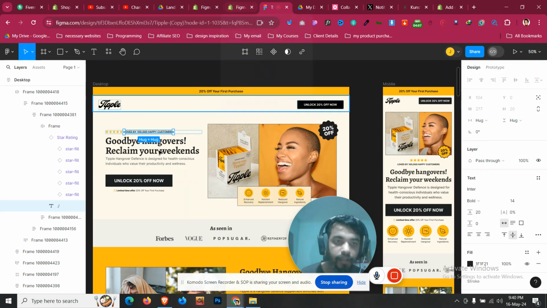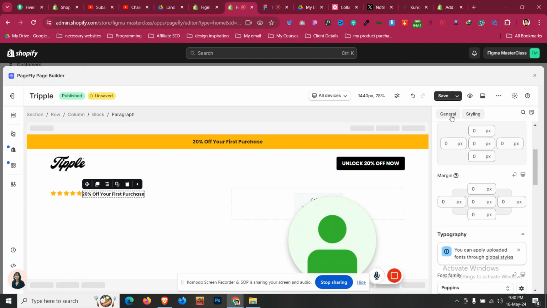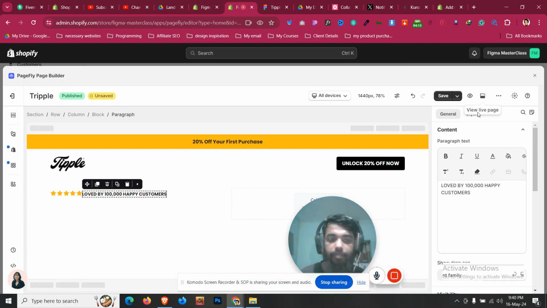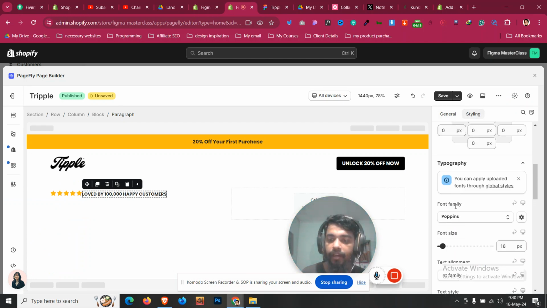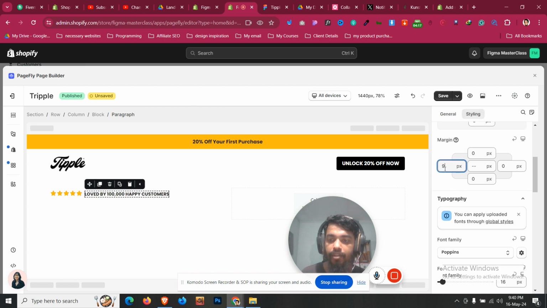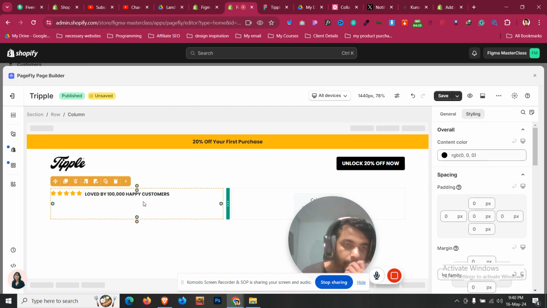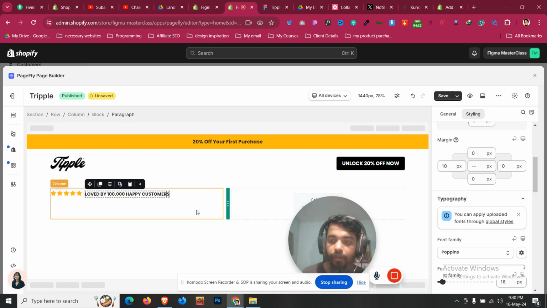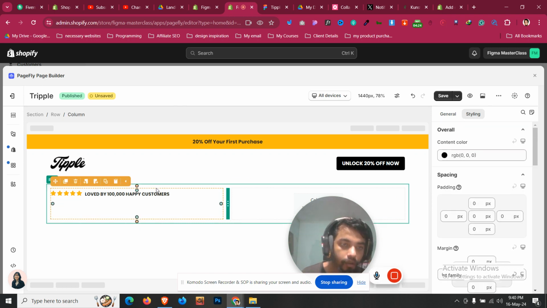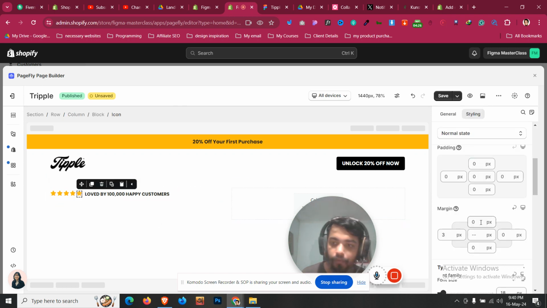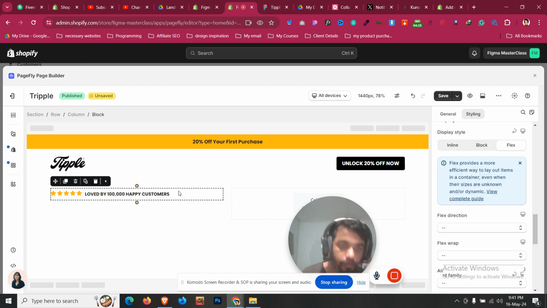So as you can see, there is some spacing, and this is the text, loved by this. And I will go to the general, Control A, Control V, paste all the text, and I'll go to the paragraph, and then we'll make some margin of 10. Perfectly given, right? Perfectly working. Okay, good.